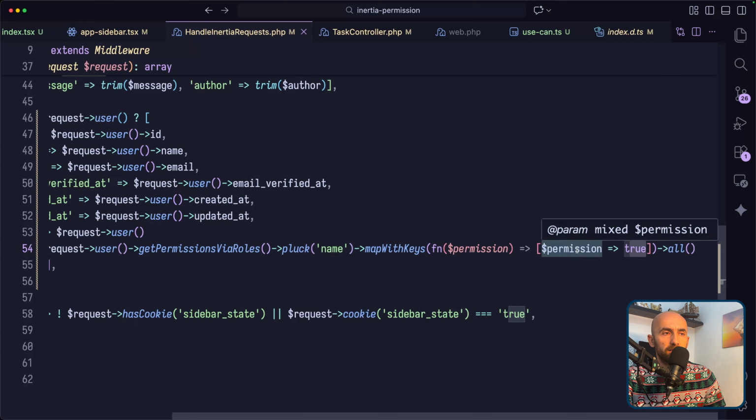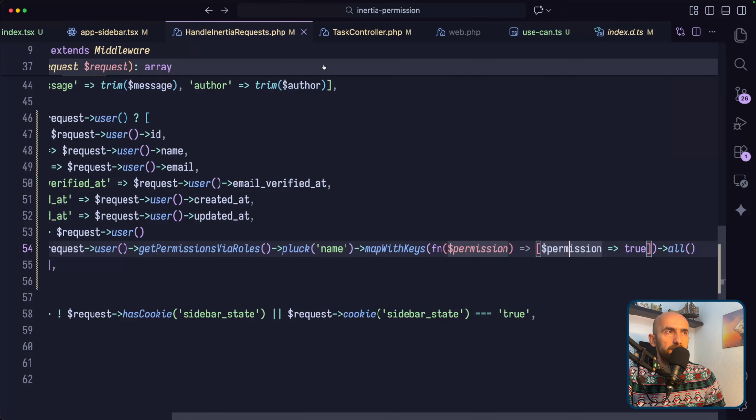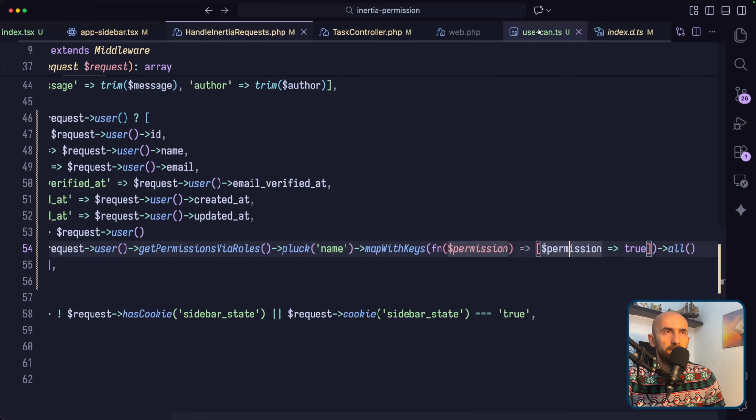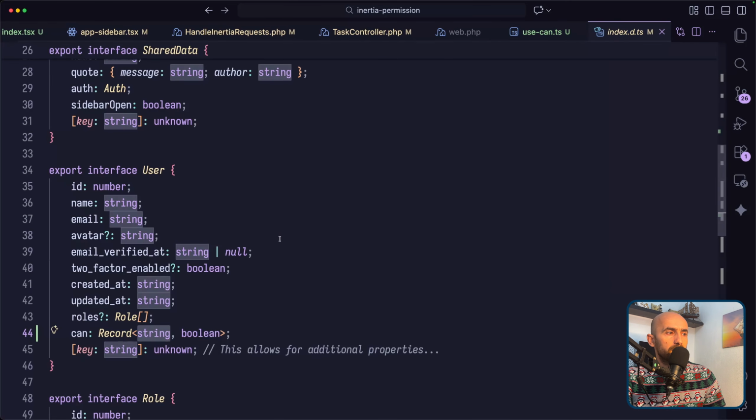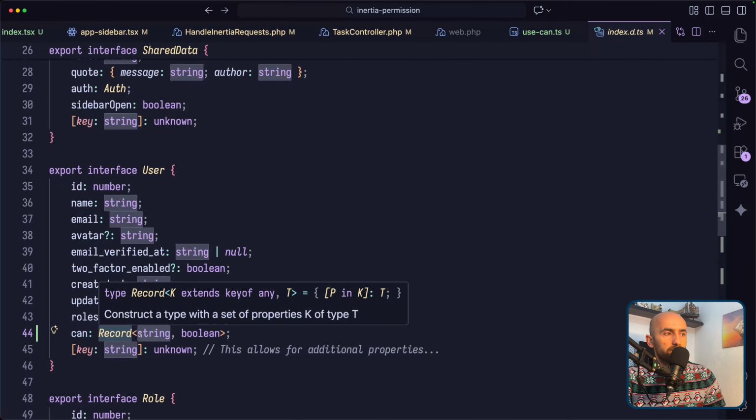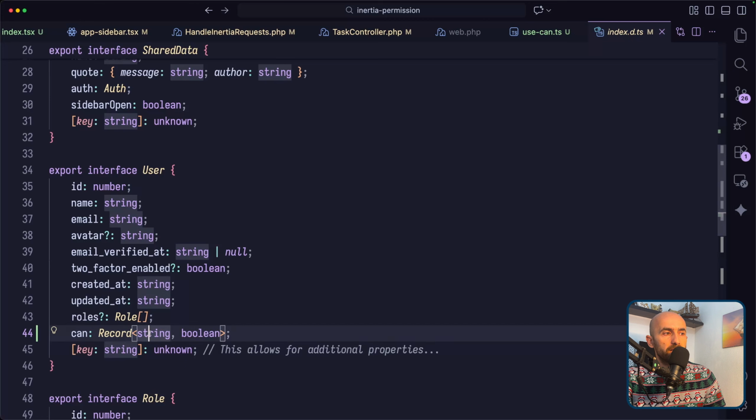So for example, create tasks true, and then in here we say can is going to be a Record of string, which is going to be the permission name, and boolean true or false, which is going to return always true. Good.